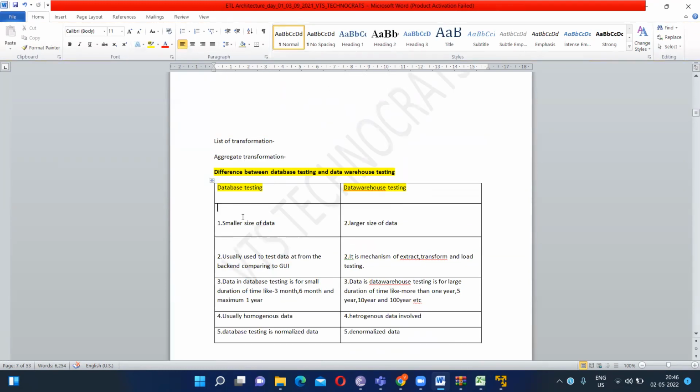Yes. First difference is what? Database testing will be of small size. Data warehouse testing will be of bigger size. Data warehouse will be of bigger size or not? Yes or no? Yes. Next is what?